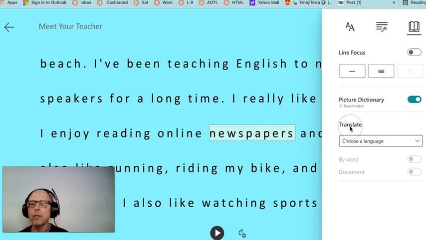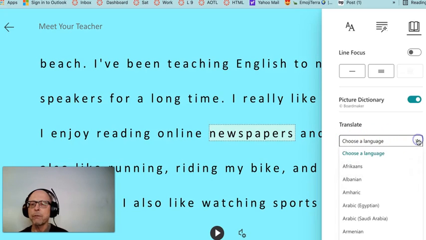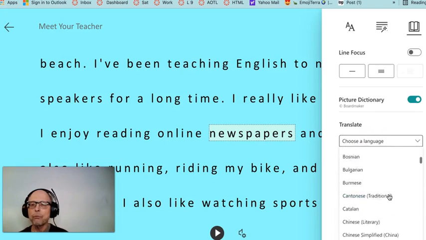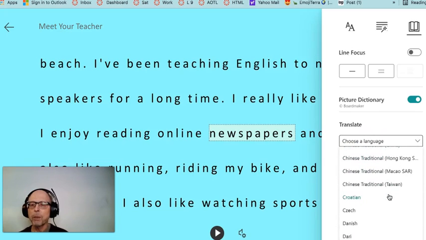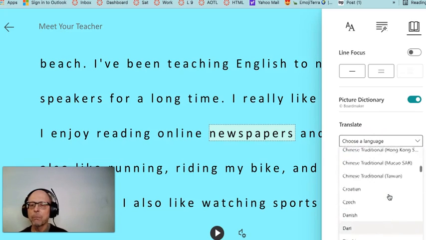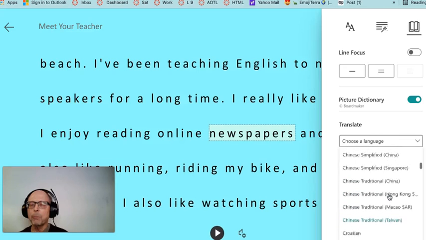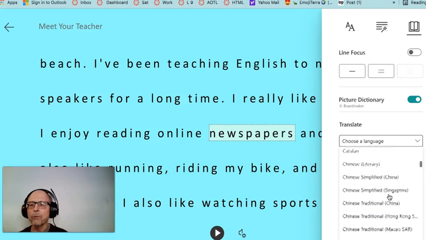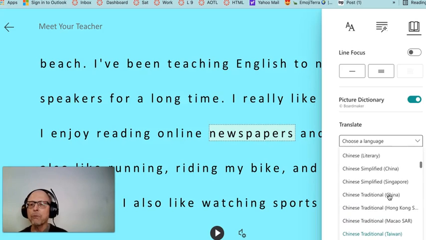You can translate this into any language you want. So to do that, you choose a language and you click on the little arrow. And then you choose any language you want. There must be 100 languages here. So maybe we should choose Chinese. We have some Chinese speakers.